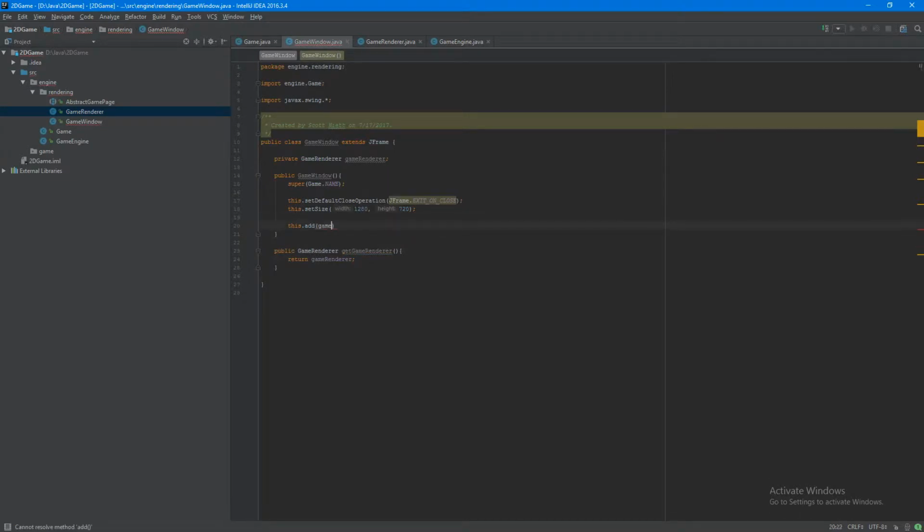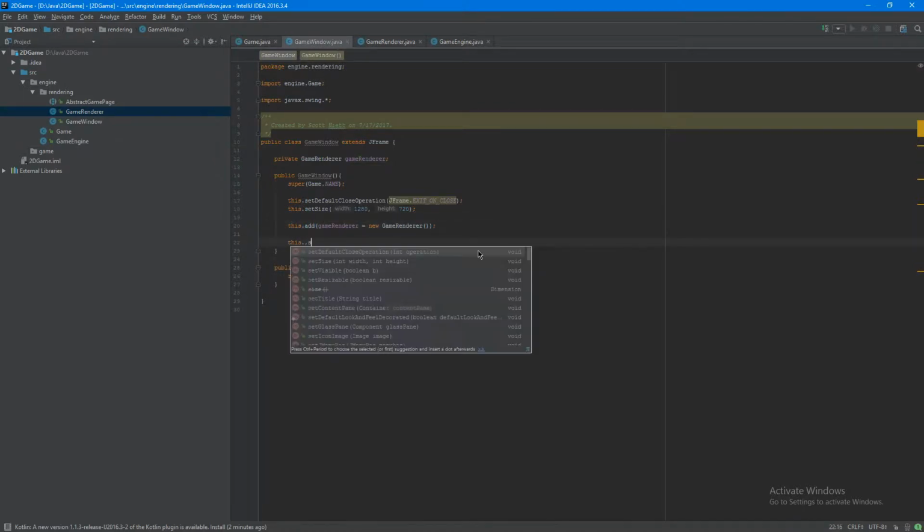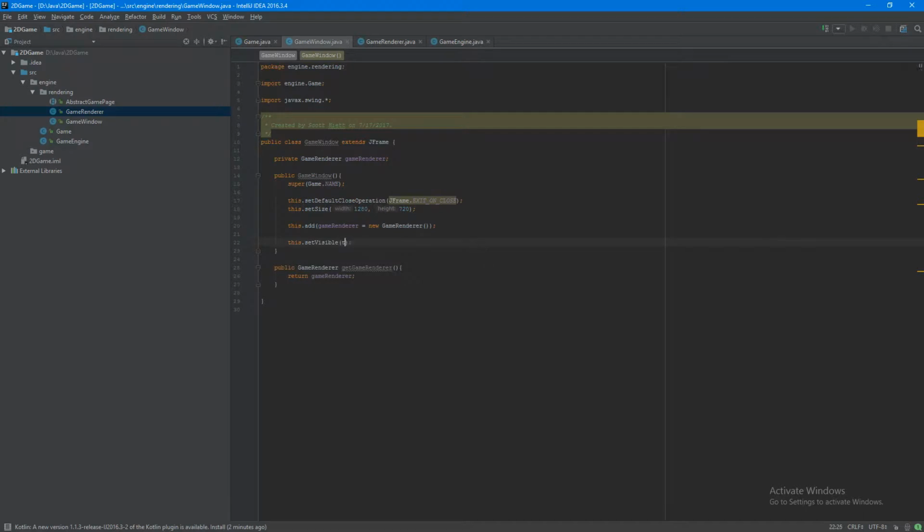How are we going to do this? Can you do this inside a function? Yeah, you can. So we'll add the game renderer to it, and we'll set the game renderer to new instance. Then we're going to want to set it visible to true, and this dot setLocationRelativeTo(null). That will center it on the screen, and you have to call that after you've made it visible, otherwise it's got nowhere to go to.